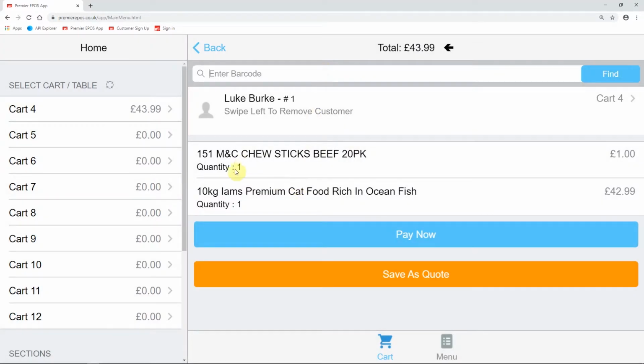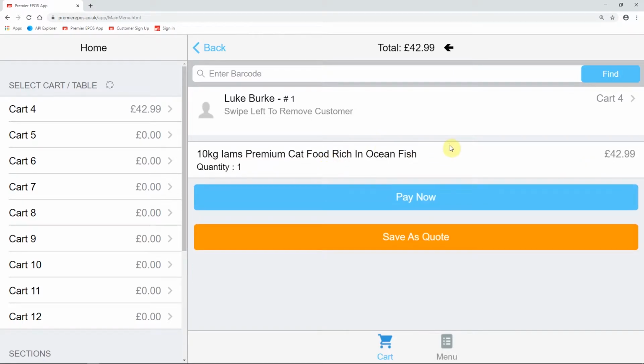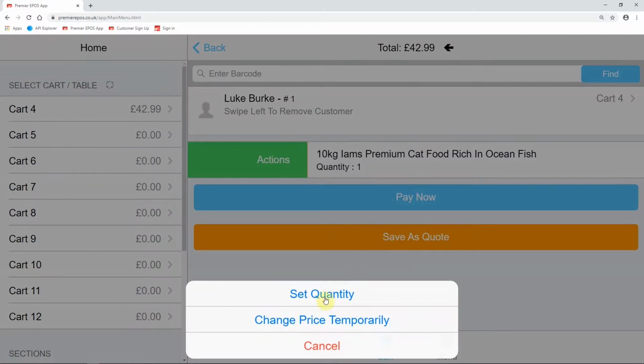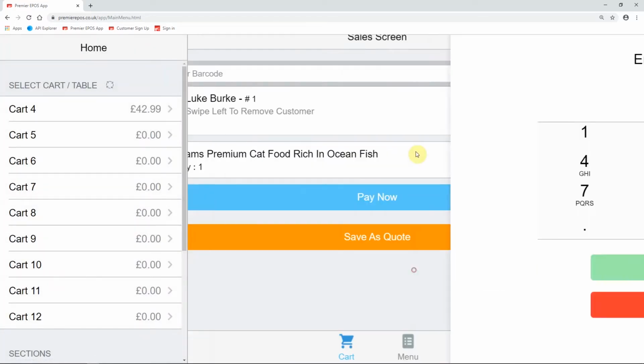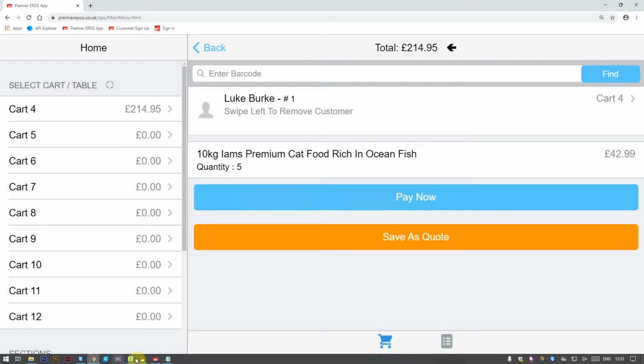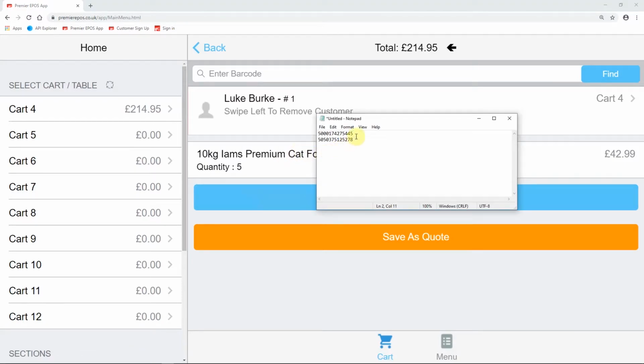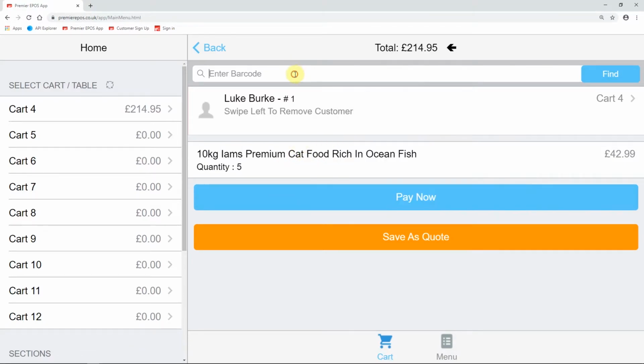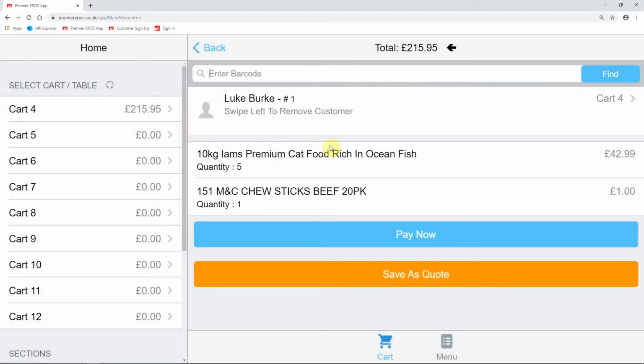So throw that one in there, for example, and then I can throw another one as well. So they're both scanned. If I want to change the quantity, I can scroll across and delete it if I wish to. Or if I want to change the quantity, change it like that and go set quantity. I can even do a temporary price change as well, say if I've done a deal with them on the shop floor. So I'll set the quantity for that one and go to accept. Let me just put that other item back in now, just so we've got some more. Okay, so there you have it.